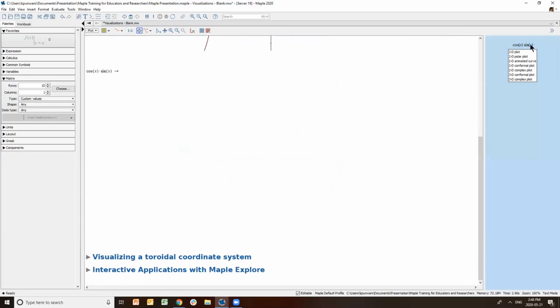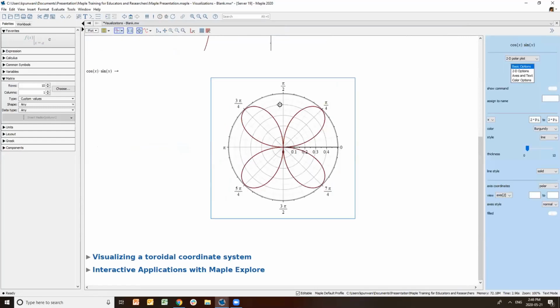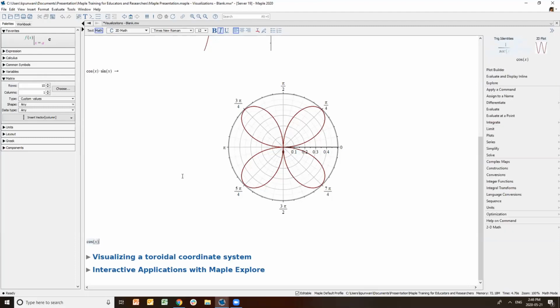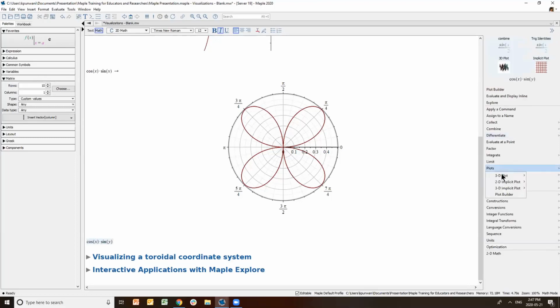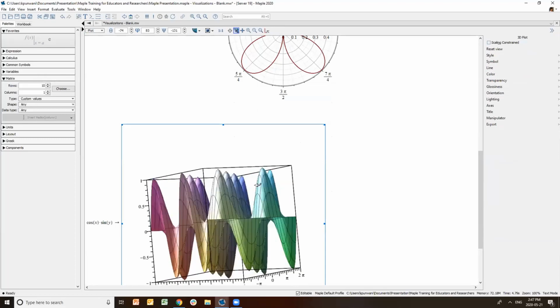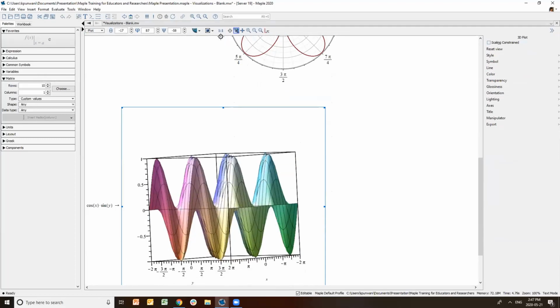That'll open up shortly, and I can create a polar plot. I can also create a 3D plot. And here's my 3D plot. And I can rotate this. I have all the different tools over here to be able to change the view, or I can also use this to make some modifications.